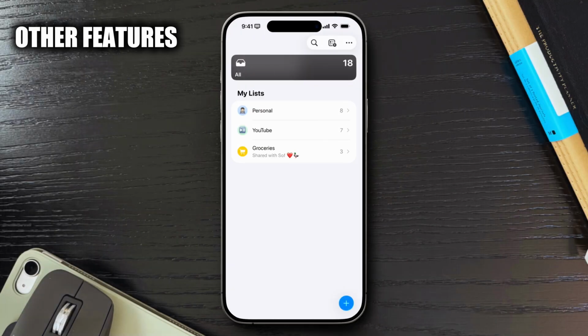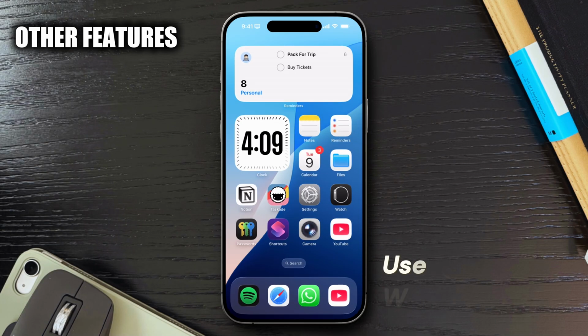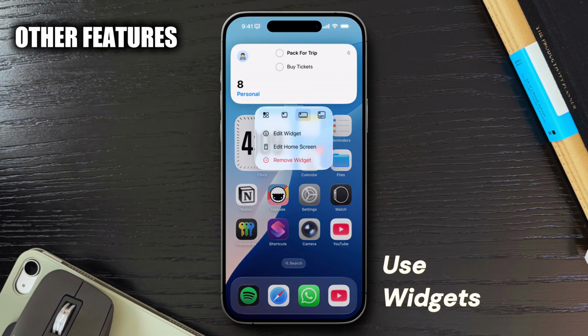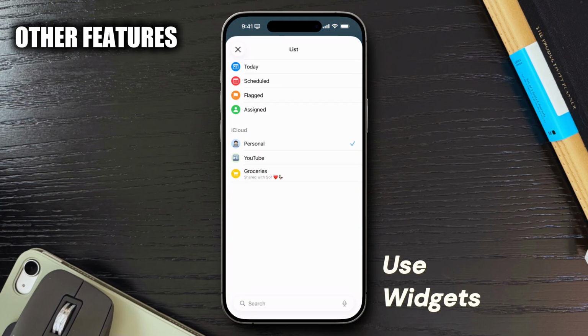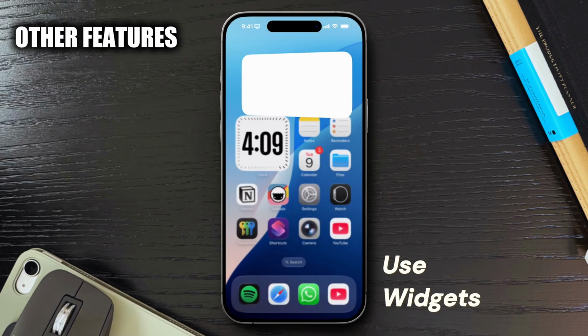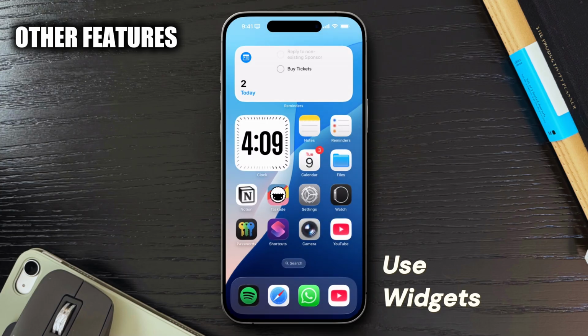Another way to stay on top of tasks is by keeping them visible. With widgets, you can pin a list right to your home screen or lock screen. For example, I like adding the Today widget so I can see what's due the moment I pick up my phone. And since widgets are also interactive, you can check things off without even opening the app. It's a small thing, but having your reminders front and center makes it much harder to forget them.